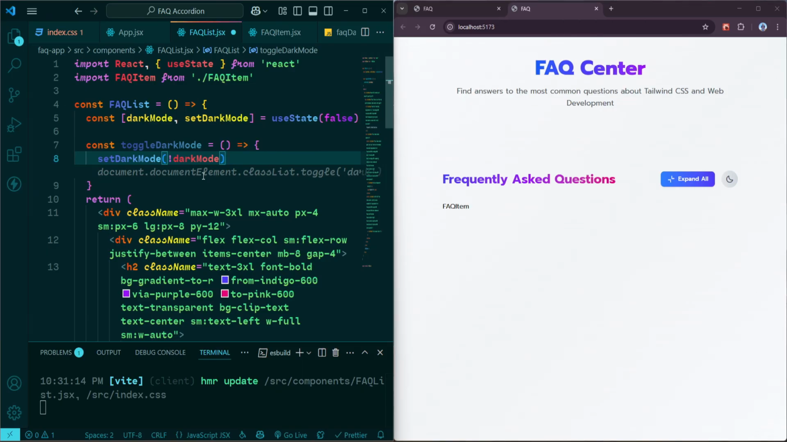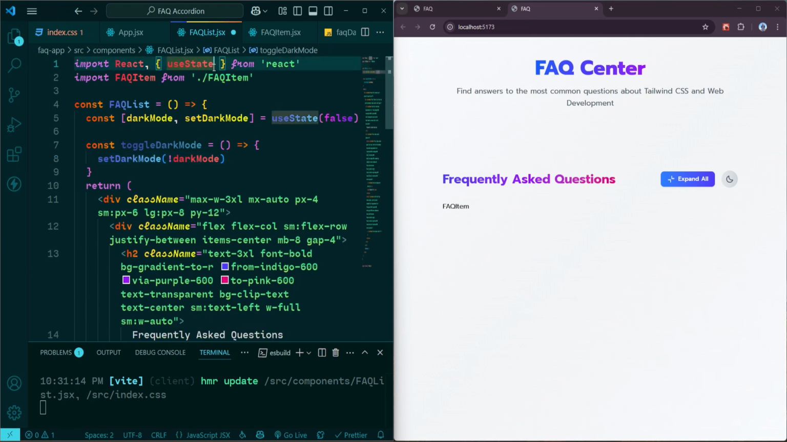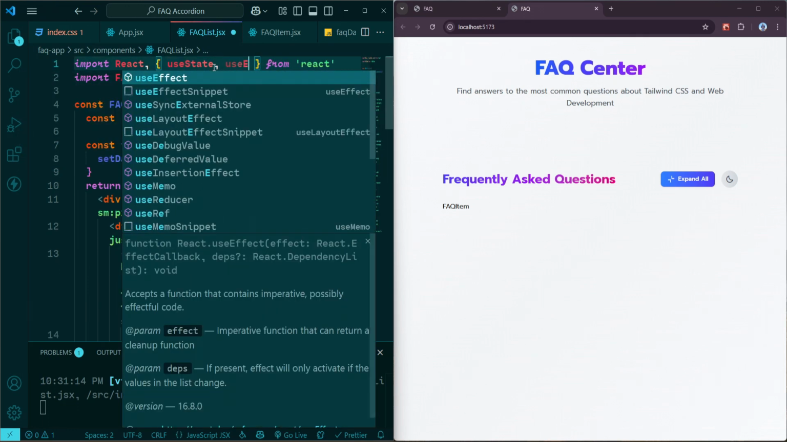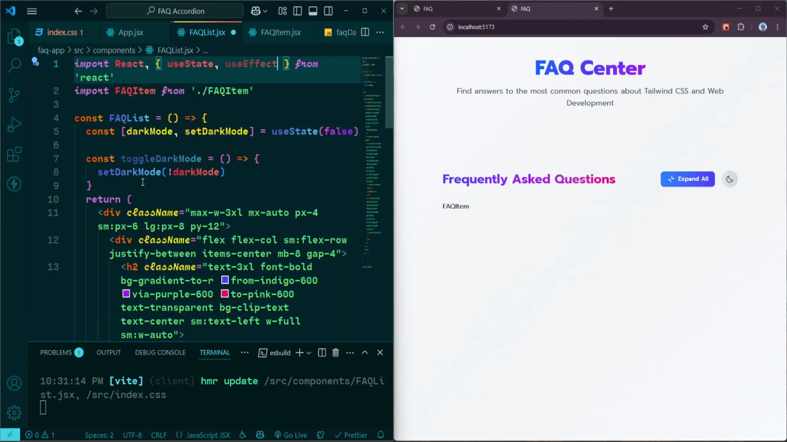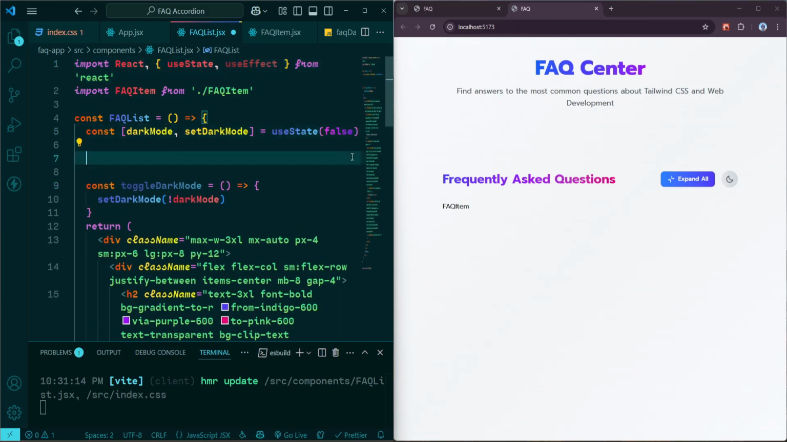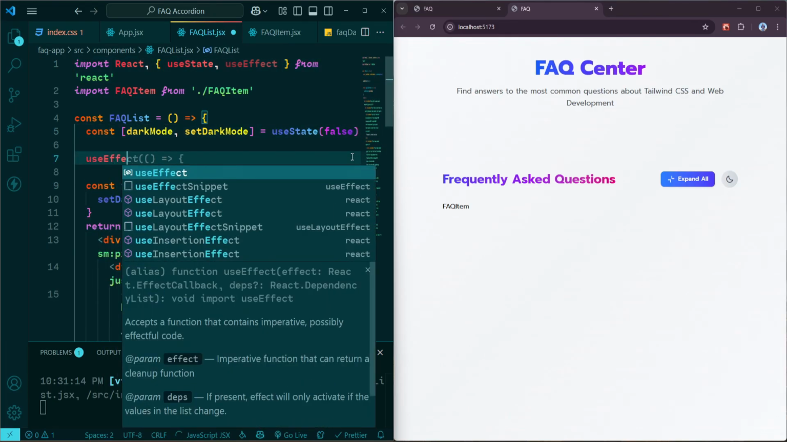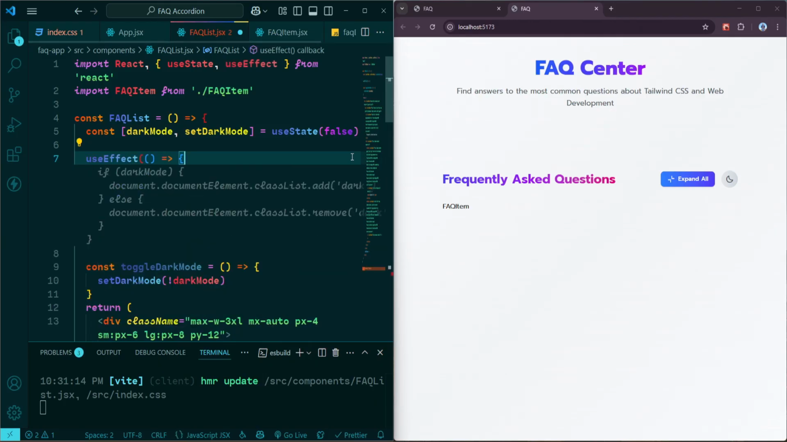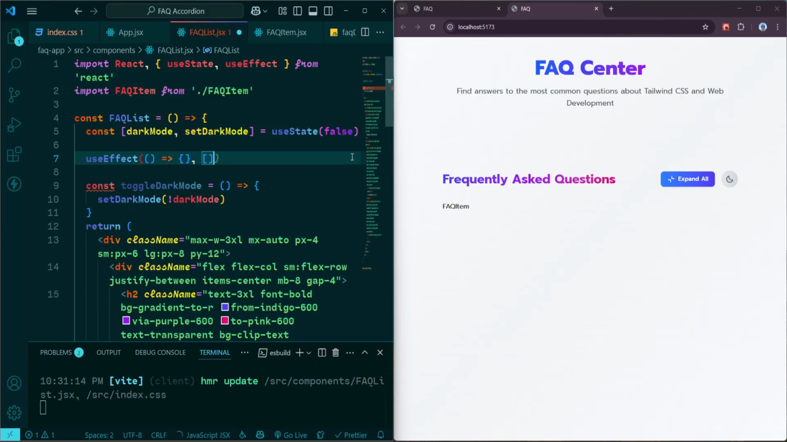To dynamically apply or remove the dark class whenever the state changes, we need to use the useEffect hook. First, I'm going to import useEffect from React. Then I'm going to use the useEffect hook. We need here a dependency array.